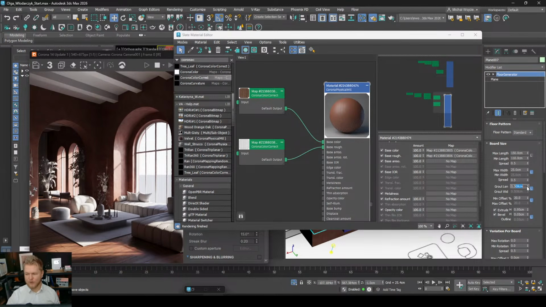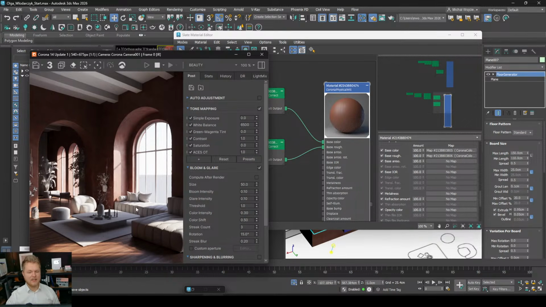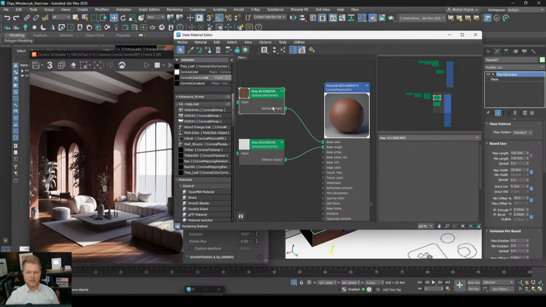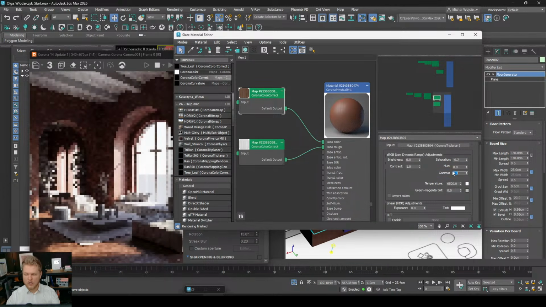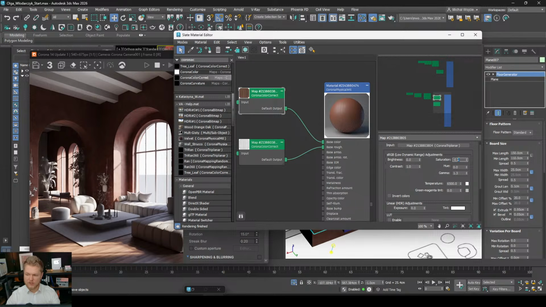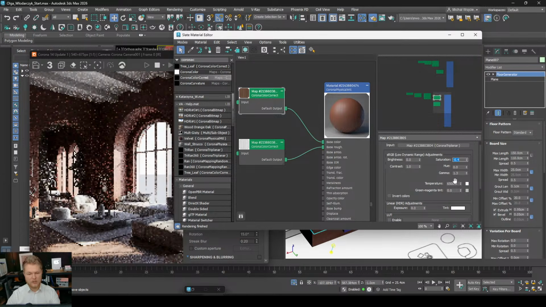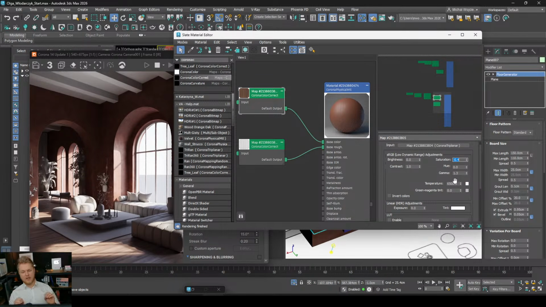Typically, I avoid adding any gaps on my floor, so I'm just going to 0.1 that, thanks to the fact that we're randomizing the thing. We don't have any repetition, and all I need to do is add a little bit of gamma to the color, maybe change the saturation, that's up to our liking at this point, and we're basically done with the floor.